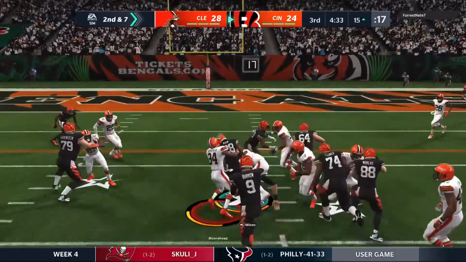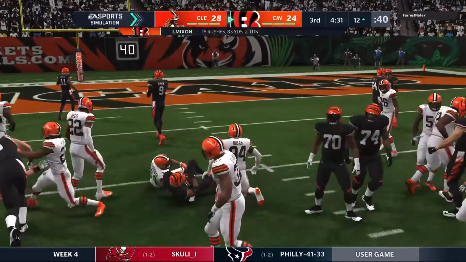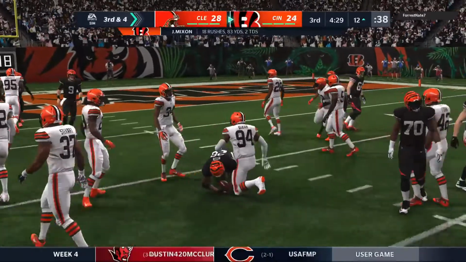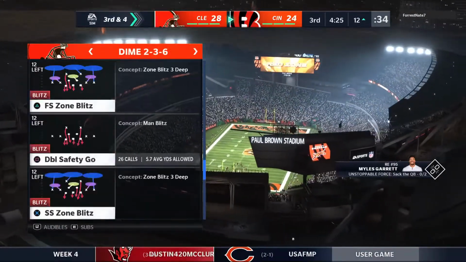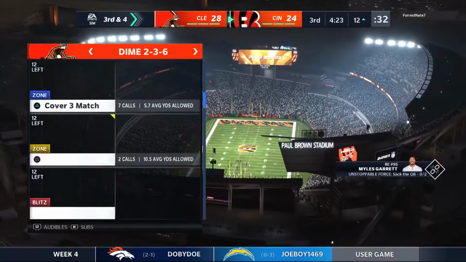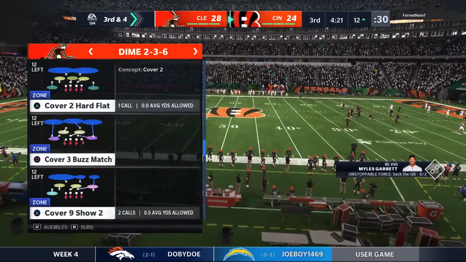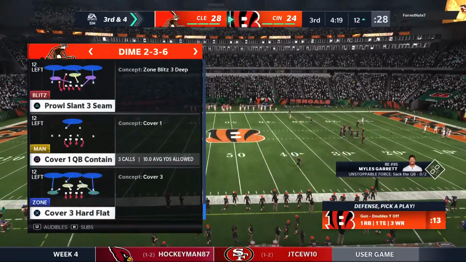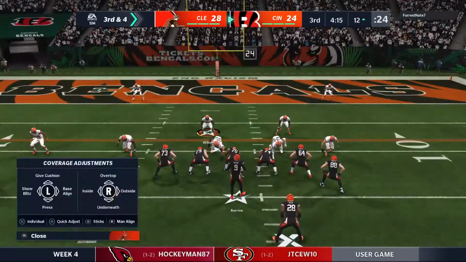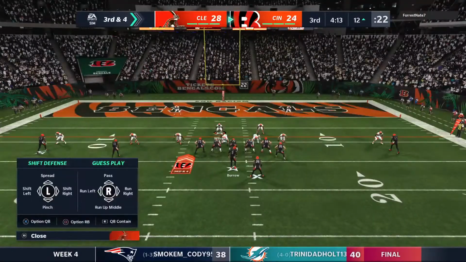On 2nd down, here's Mixon. And he'll get 4 there, down to about the 12-yard line. Brandon, all things considered, they have to feel pretty good about getting that type of a gain, considering the blitz that they just had against them. This will be the 8th play of the drive here. 3rd and 4.